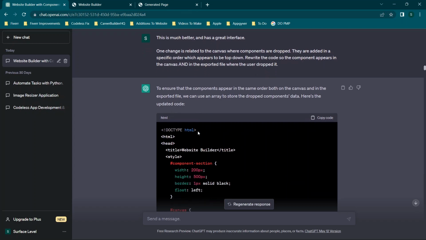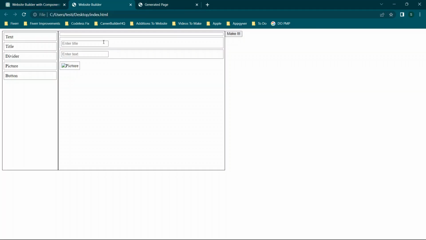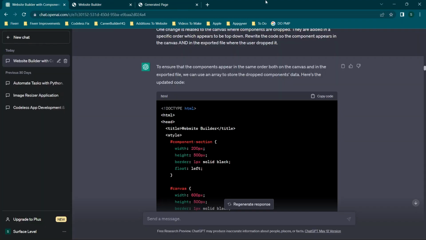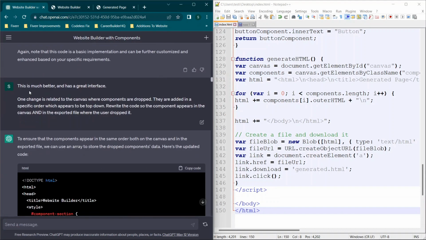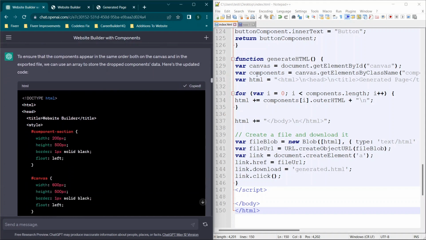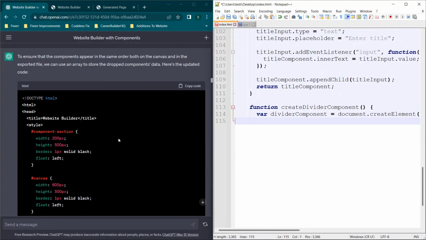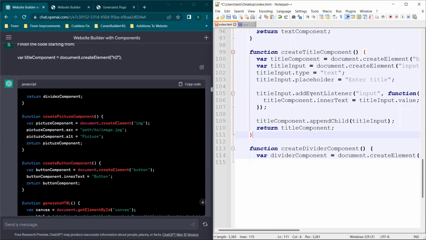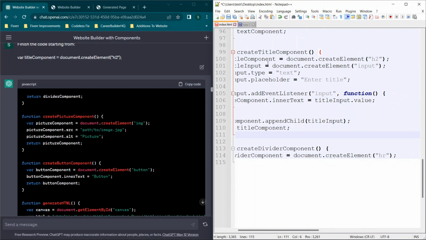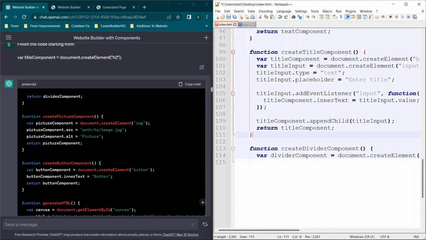So we have to ensure the components appear in the same order, because right now I don't like that it's always in this line. It's going to give us new code. In this case, you'll see, again, we specified they are added in an order, and it appears to be top down. So I asked it to rewrite this code, so I'll paste it on the right-hand side. And then it got hung up starting at the create element h2. So in this case, you can scroll through, and you'll see we have create element h2. So you'll see we have return divider component. And then you can scroll through, and you'll see that we have the divider component here.